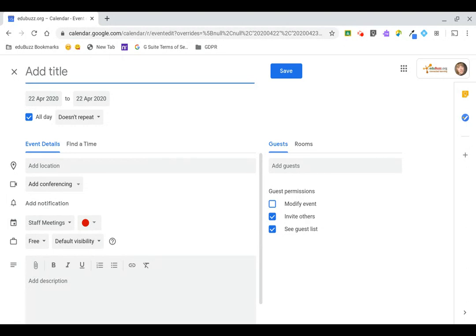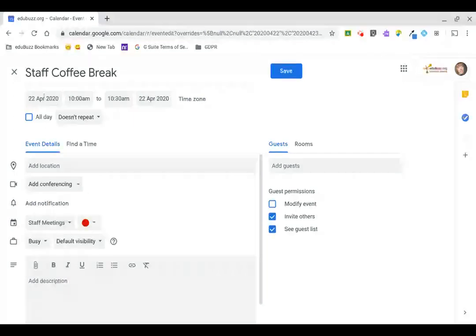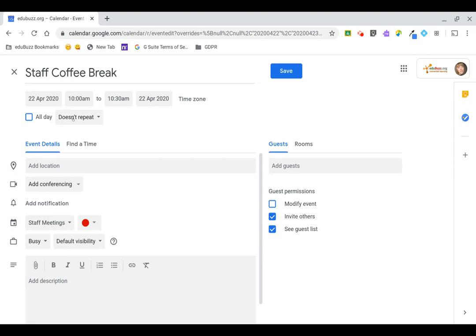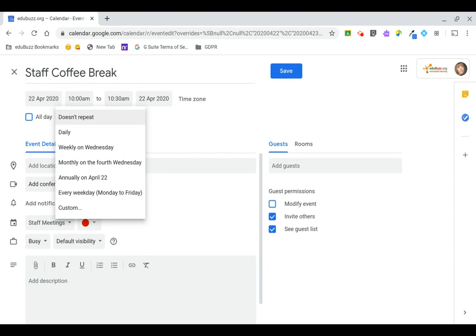I can give the event a name, so I'm going to have staff meeting, staff coffee break. It's not going to be all day. And then I'm going to have this so it's half an hour every day from Monday to Friday. So to do that, I select the first date that I want this to start on. So I would choose next week. And then within this doesn't repeat section, I'm going to select that drop down menu. And then I'm going to go to every weekday, Monday to Friday.